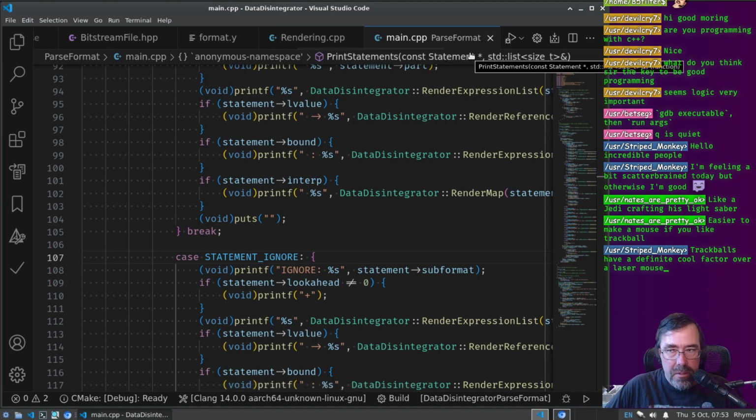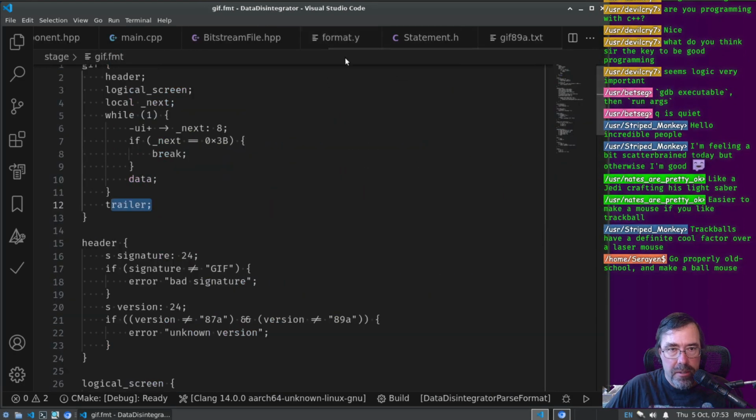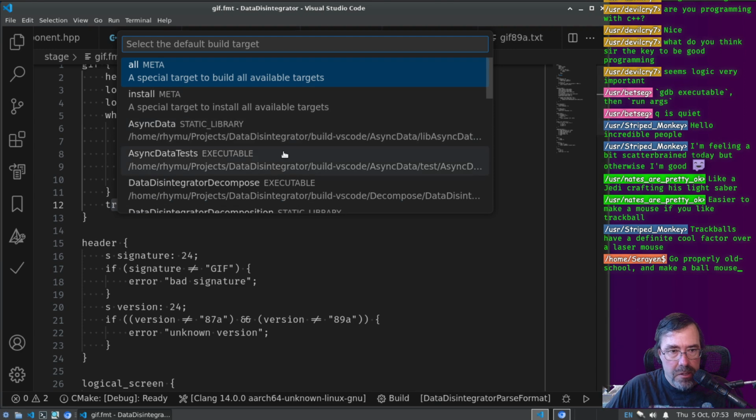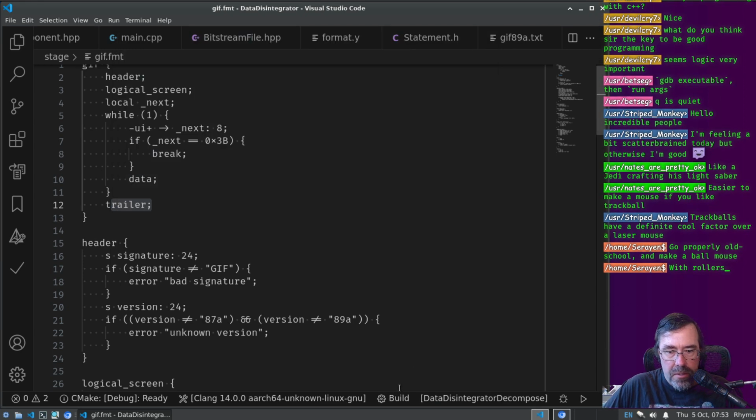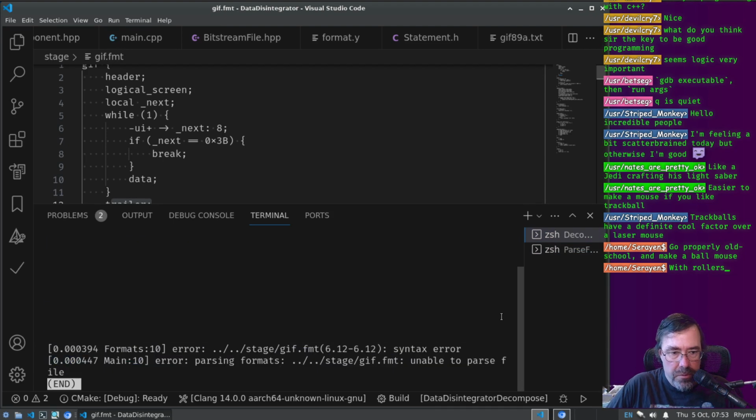All right, so we're done with the abstract syntax tree reporting, so I can close that. Rendering is done. I want to get to actually using it. So if we actually switch over to decompose, and I try to decompose it, I'm going to get a syntax error.